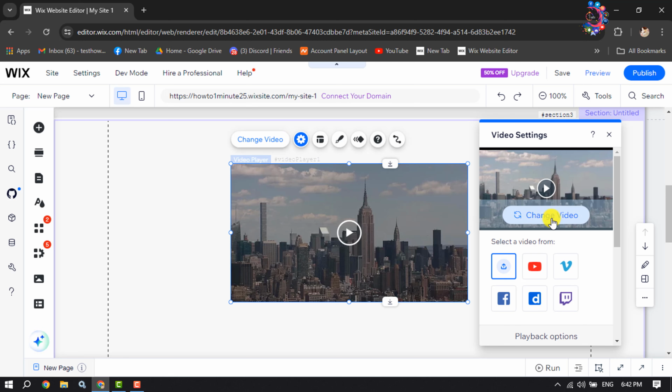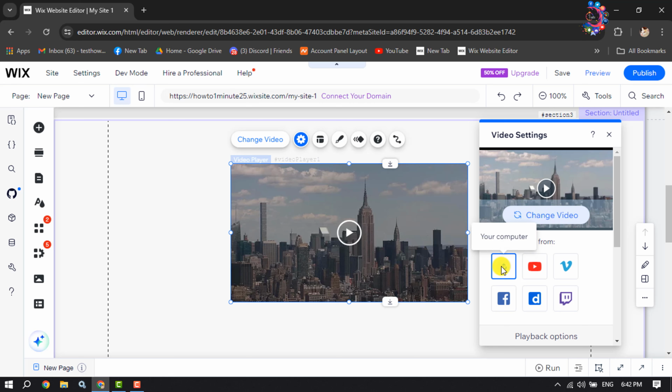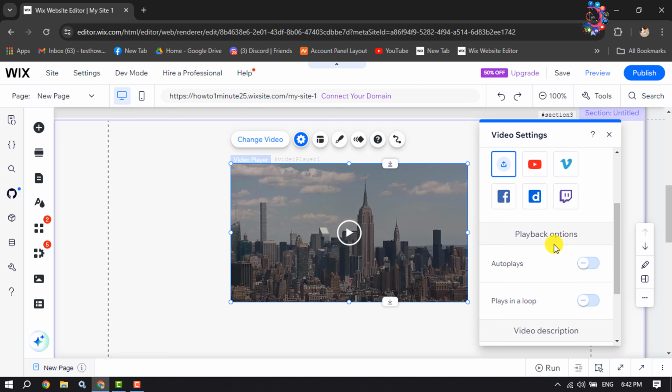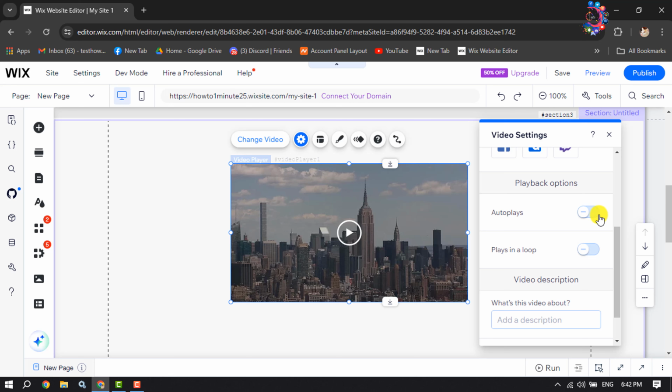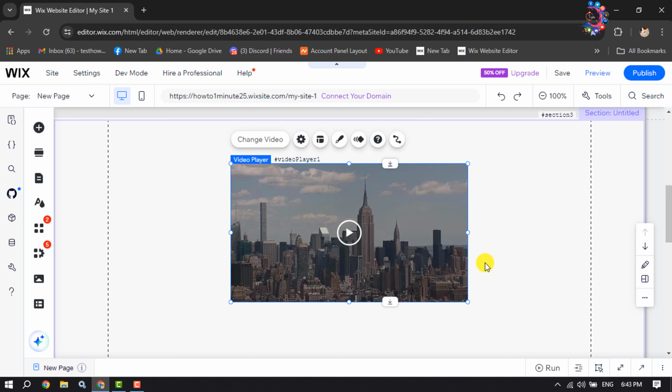And here, if you want to upload a video from your computer, just click here to upload video. Okay. Now scroll down, here you will see this autoplay option. So all you have to do to make the video autoplay is enable this option. And now if you want to play the video in a loop, you have to enable the play in a loop option. And from now on, the video will autoplay on your Wix website.